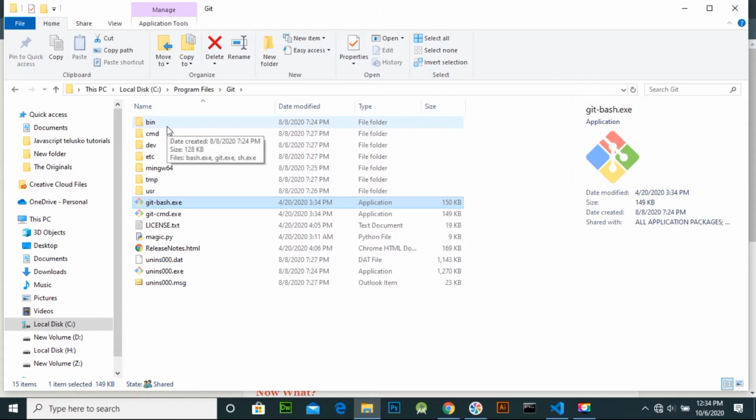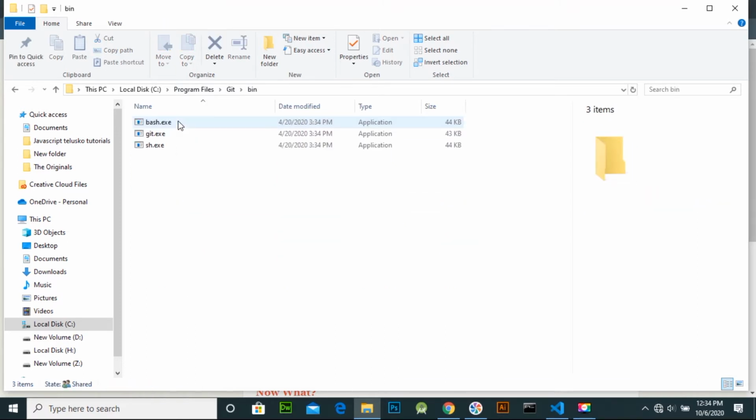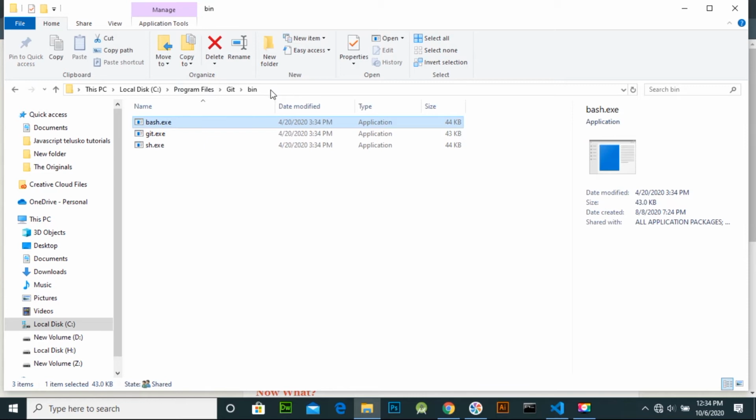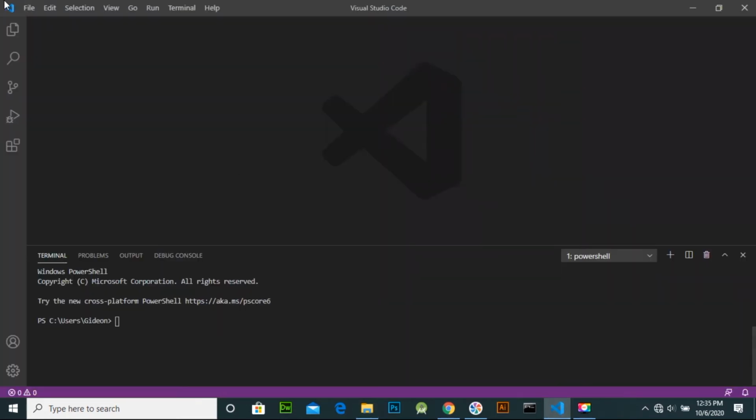So what we need is Git Bash. So this is the entire Git GUI. To find Git Bash, we have to go inside bin, and this is the bash. Okay, let's grab this directory. I'll just copy this, put it up here, and then paste bash, and then grab all of it. Go back to Visual Studio Code.